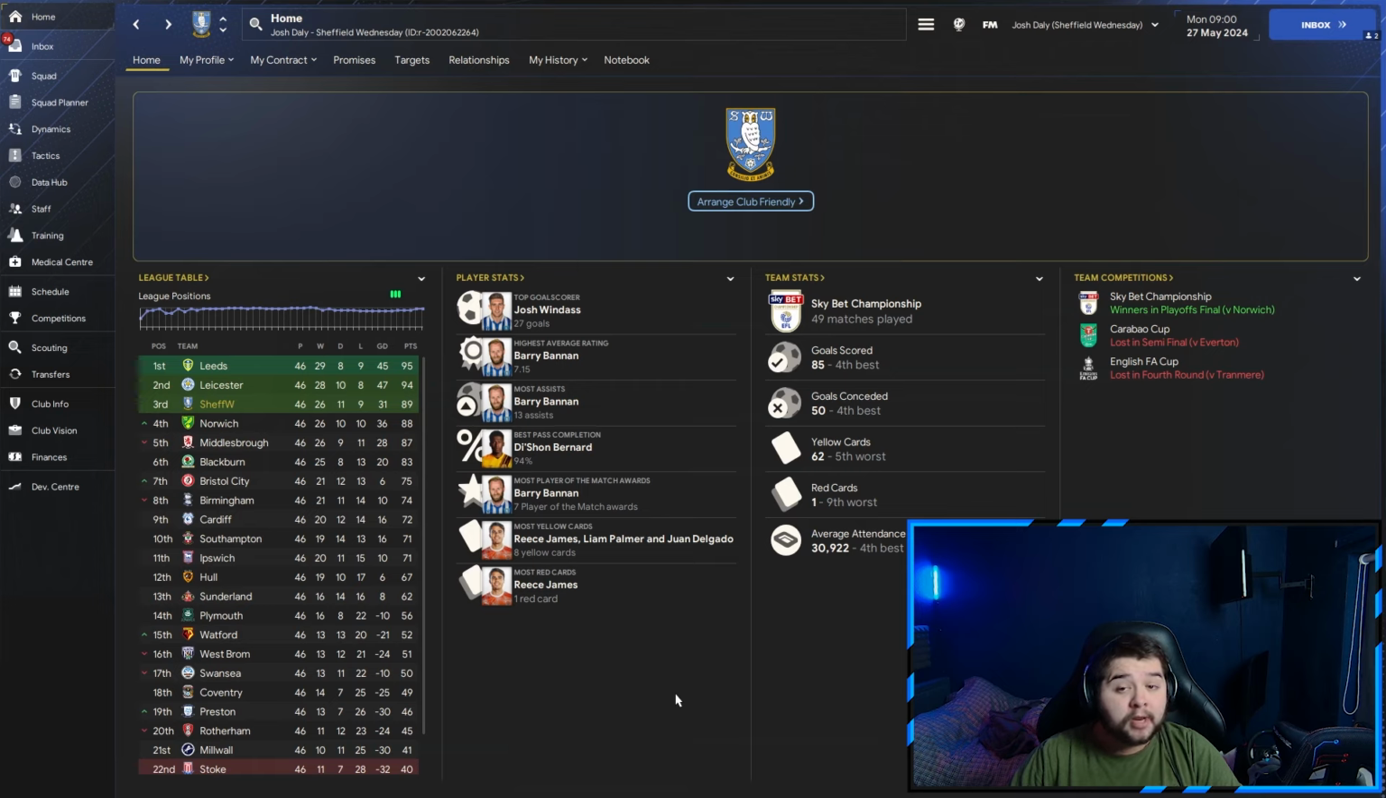Now, it is going to be Josh Windass coming in with 27 goals. It's going to be Barry Bannon with a 7.15 average rating, alongside a 13 most assists in all competitions, which is quite high. I will say, as to be expected with an underdog tactic, you're not going to be scoring 150 plus goals in a season, as we didn't here either. 85 goals scored, 50 conceded.